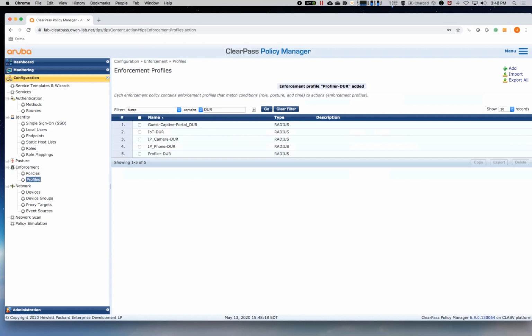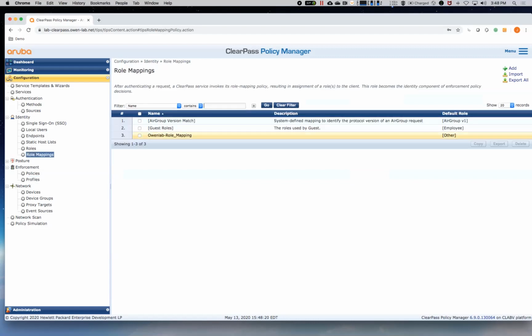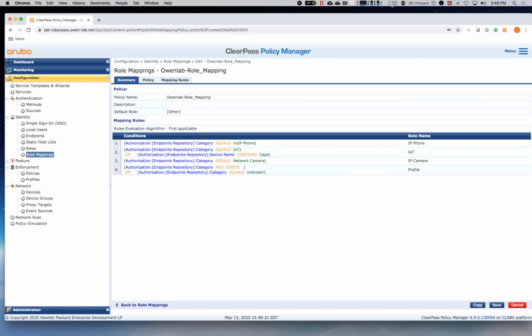So now we've built the role mappings that map the different types of devices. As I said, if a device comes in and is profiled as a VoIP phone, we're going to map it to a role name of IP phone. If the category is IoT or the device name contains CAPE, it's going to be considered an IoT. Same thing with network camera, mapping to an IP camera, and then if it does not exist at all, we can do a profile. So now, I'll actually go through the process to build out the services.